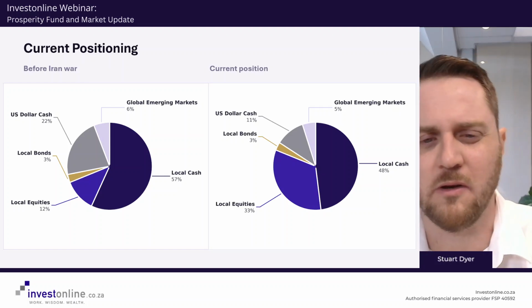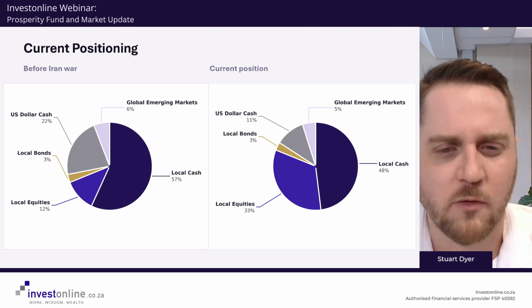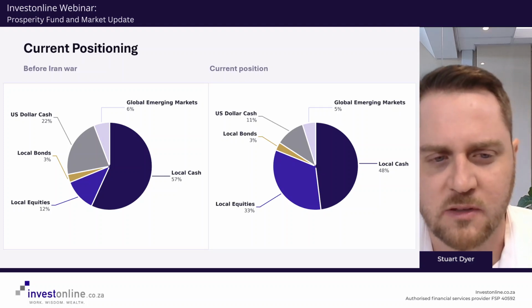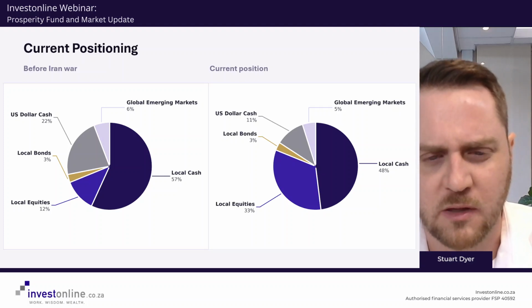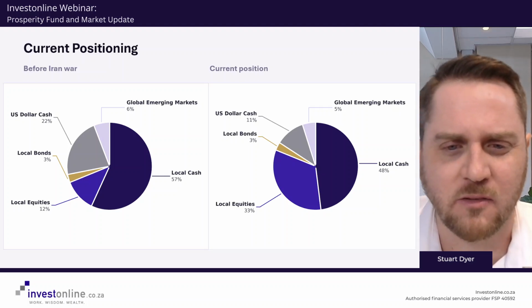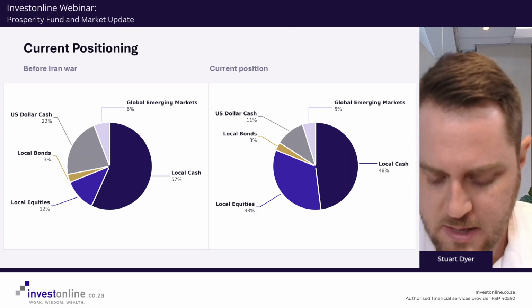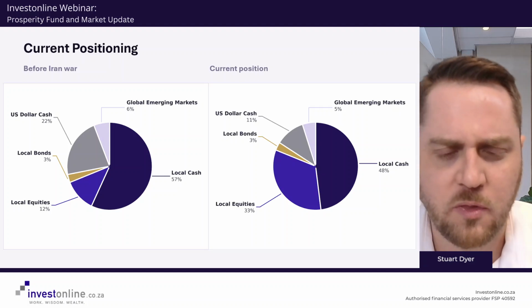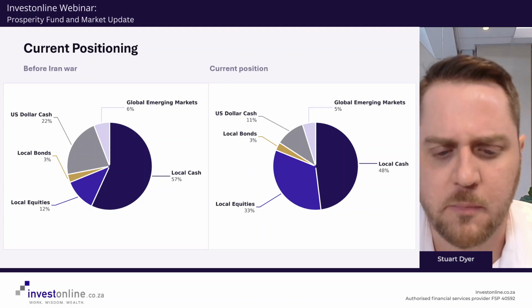Good. Sorry, Nick, I think you just misspoke and you said 12 to 13%, whereas we can see it's 12 to 33% that you've done an increased local equity position. So that's a good active move there. And then, Nick, what do you think of markets then looking forward from here?